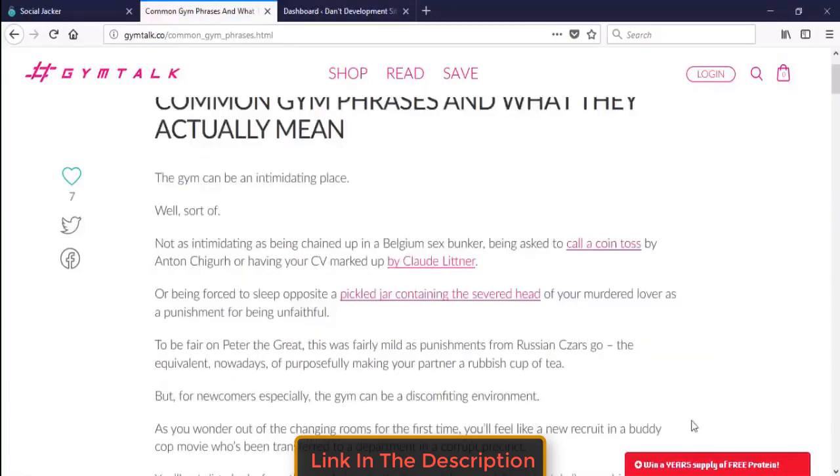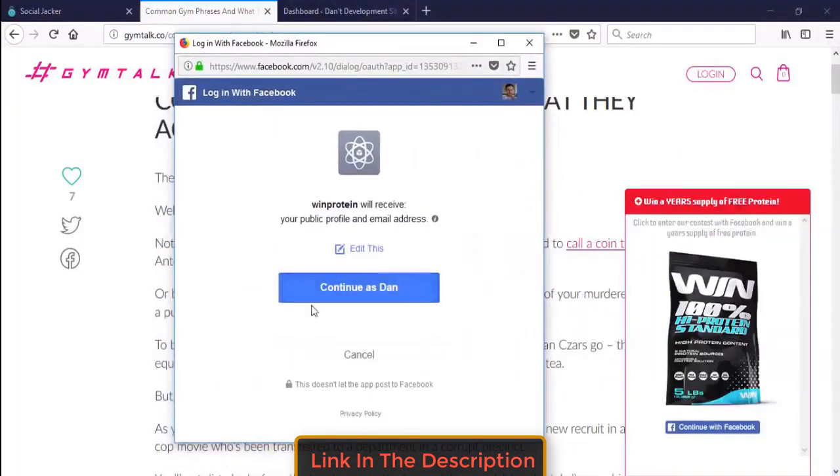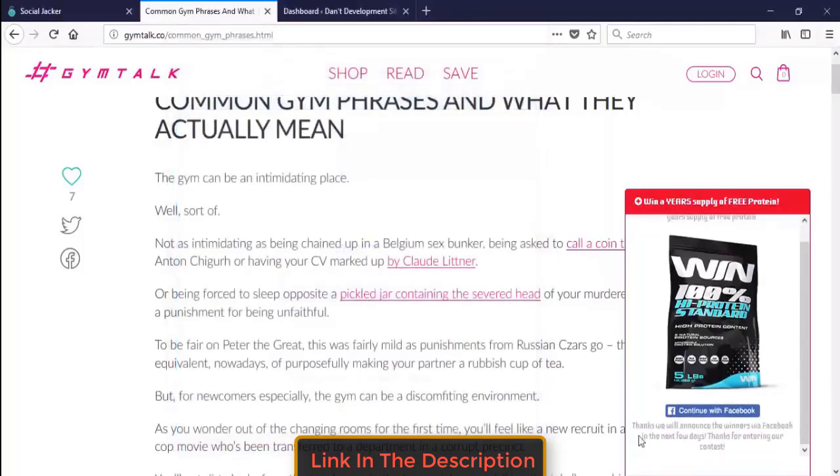And you can see that on this article, we've deployed our Social Jacker app. In this case, it's a contest to win a year supply of free protein. So it's saying, click here to enter the contest and win a year supply of free protein. All we would do to enter this contest is click this button here. And it comes up saying all we need to do is grant permission. So we just click this button here. And then you see a thank you message has been displayed. Thank you, we will announce the winners via Facebook in the next few days. Thanks for entering our contest.